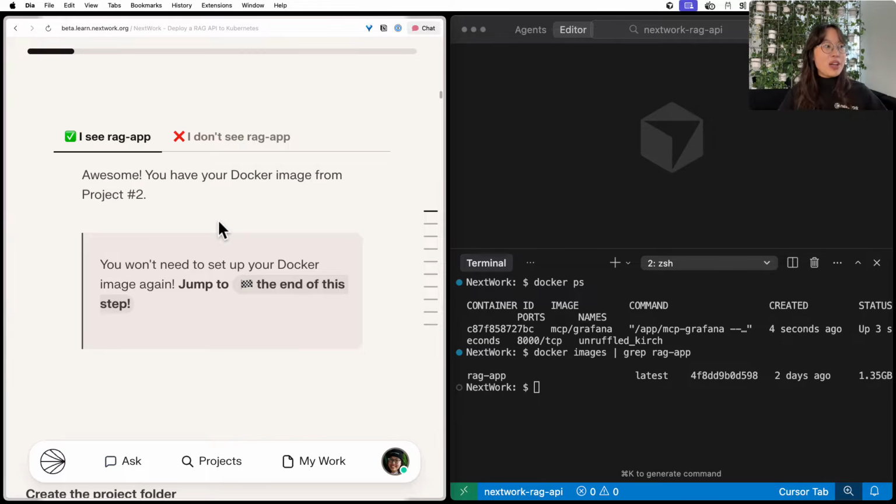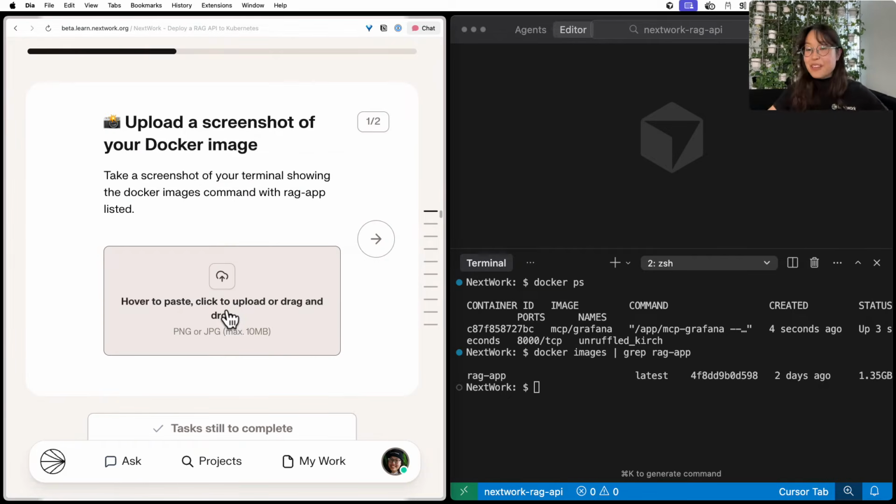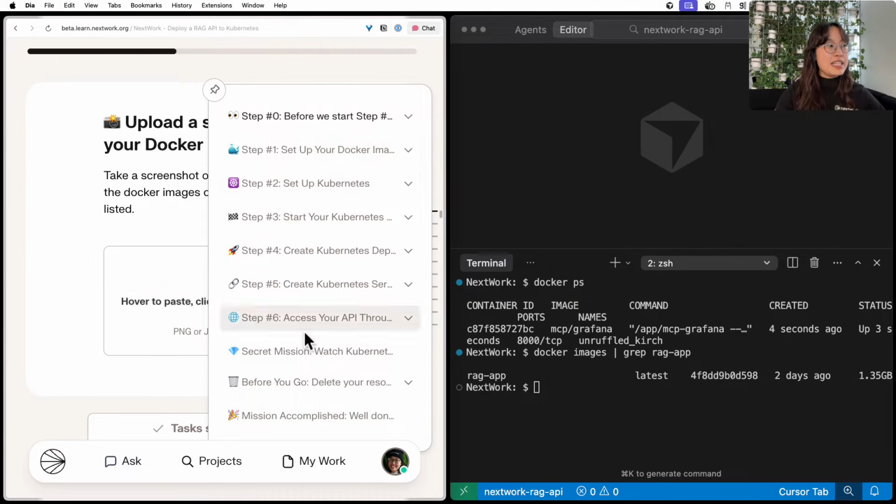Okay, so you've got your Docker image from project 2. Well done. You can now jump to the end of the step. You don't have to do all of that setup that you would have had to do if you didn't do projects 1 or 2 of this series. But since we have, here we go. We're already at the end of step 1, and we're ready to get going with steps 2 onwards.